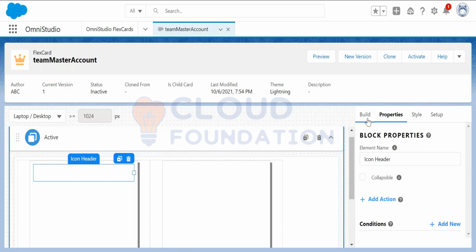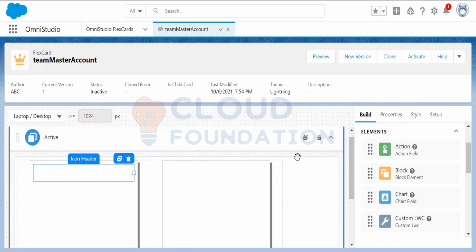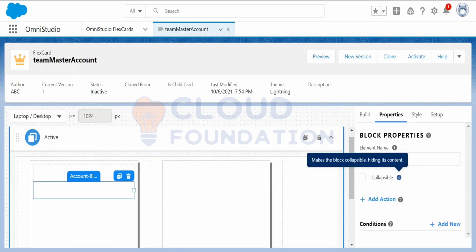See, once you drag and drop any element, by default it says, see the blue line, now how it says account block 1. So it follows a hierarchy. So block 1 you added under the account.